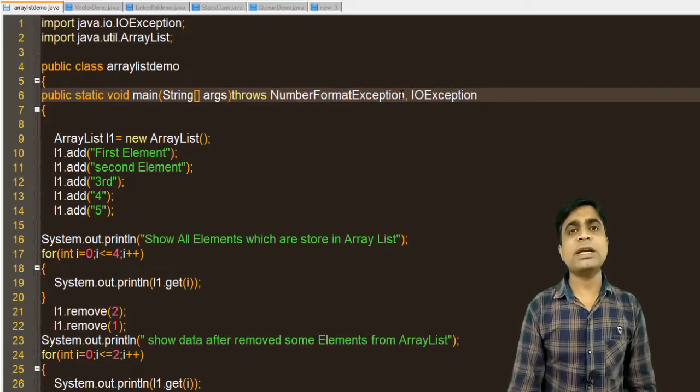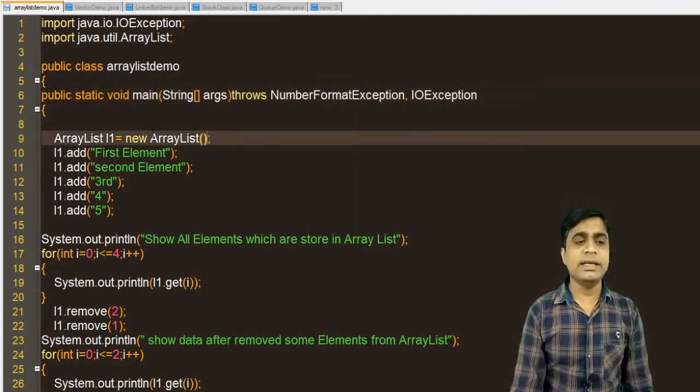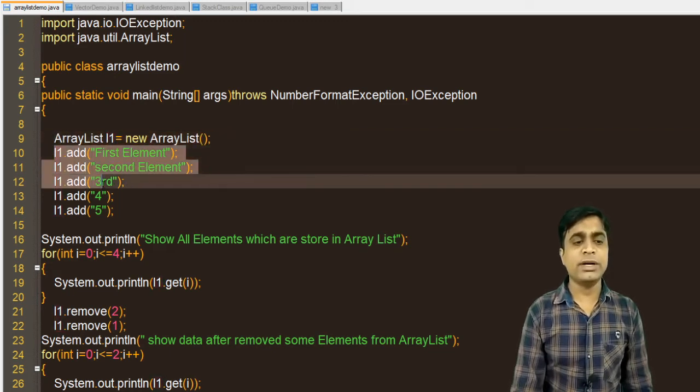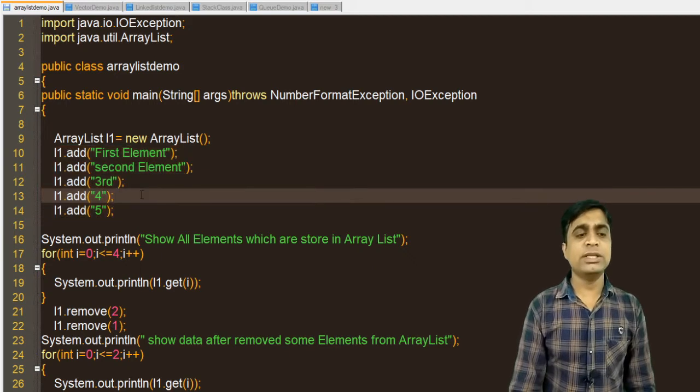Here the NumberFormatException is not a checked exception. If you remove it, it's not a problem, right? Or you can even just write throws Exception. So we have different options. Now first we are creating the ArrayList, L1 = new ArrayList. I have created one object, and finally we can add different values to the ArrayList using the add method.